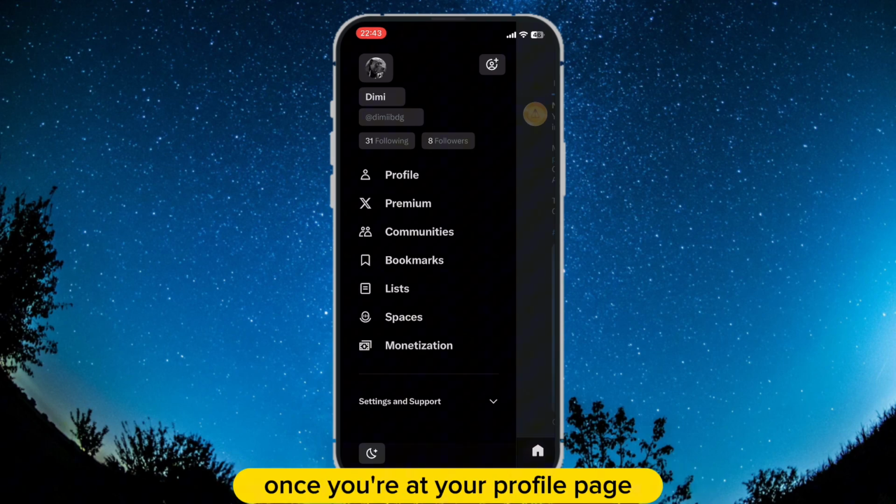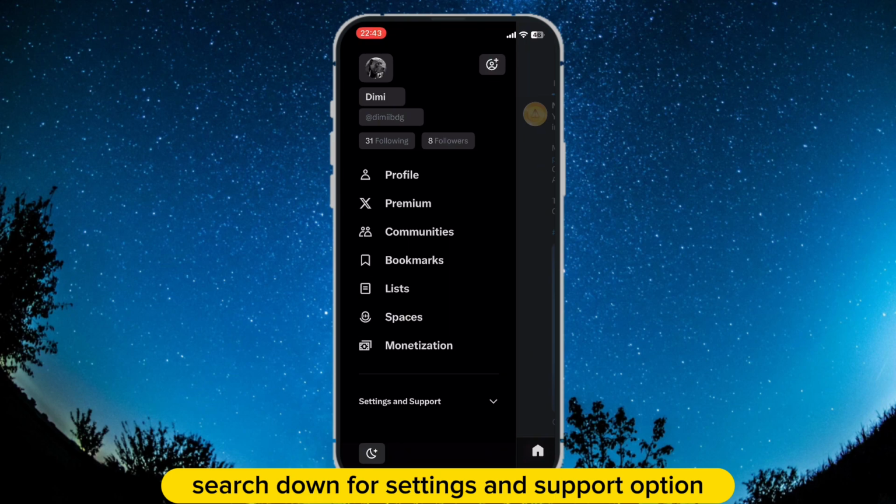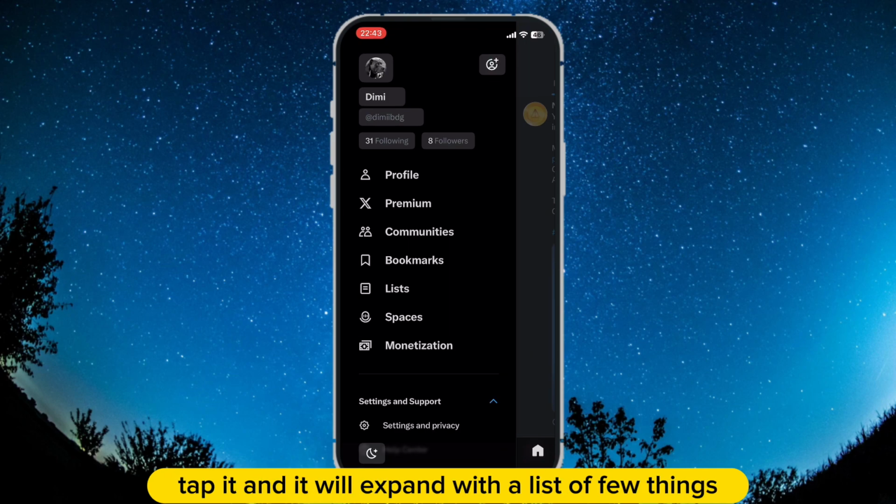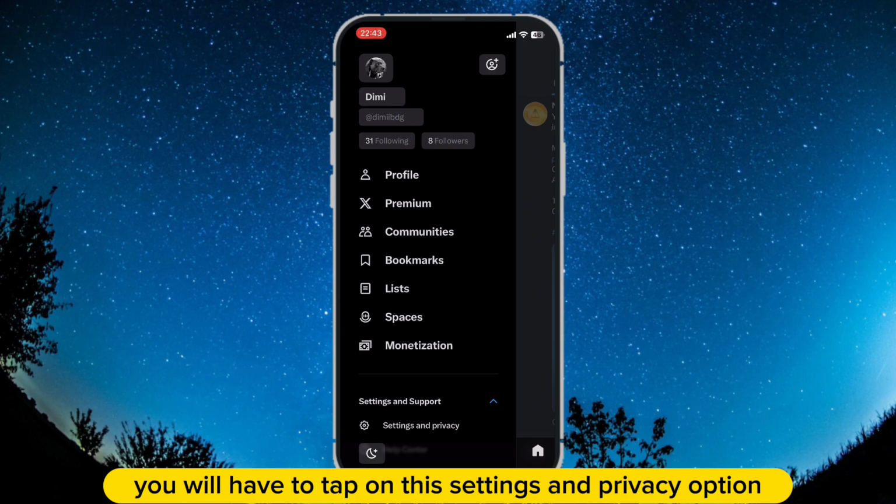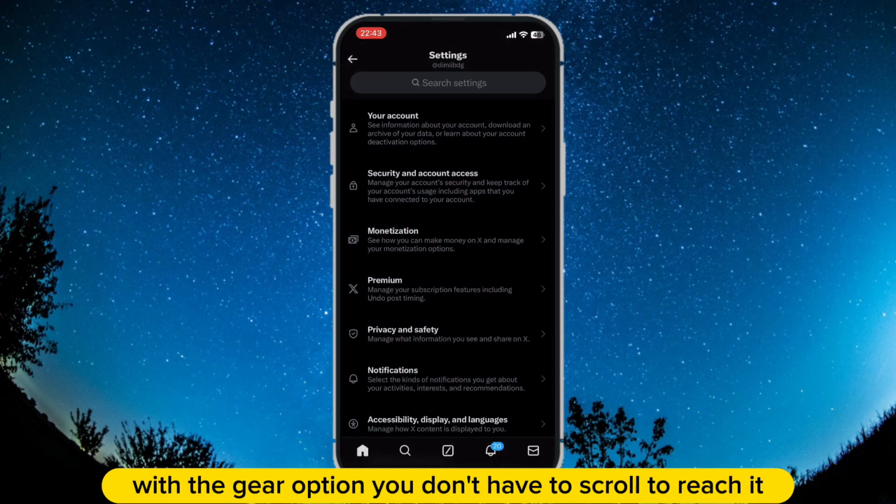Once you are at your profile page, search down for Settings and Support option. Tap it and it will expand with a list of a few things. You will have to tap on this Settings and Privacy option with the gear icon. You don't have to scroll to reach it.